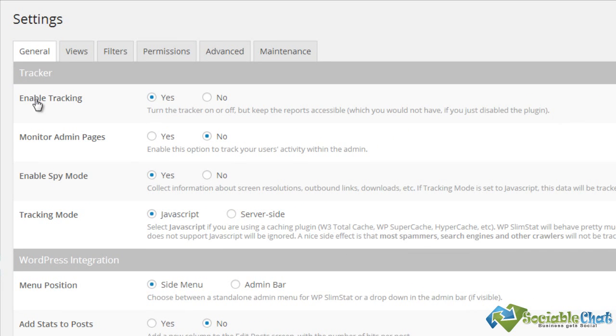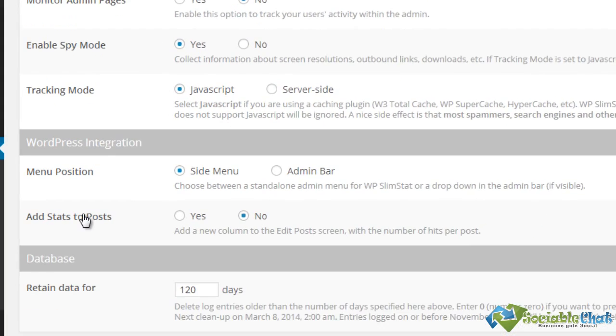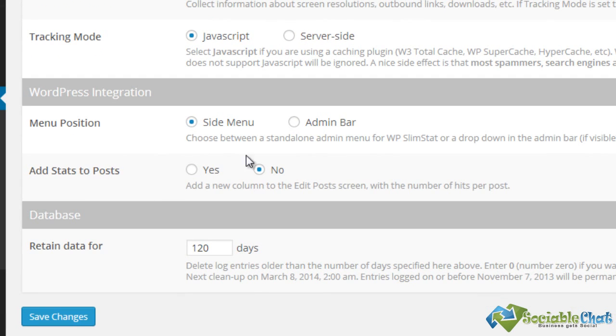Under General, enable tracking is yes. Monitor admin pages, we can leave this to no. Enable spy mode, we can leave to yes. Menu position, side menu, admin bar. Add stats to post, yes or no. Retain data for a length of time.